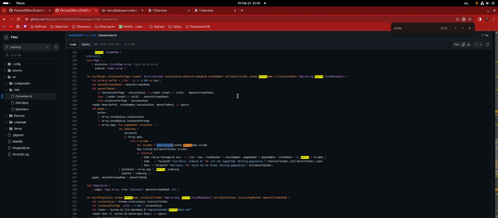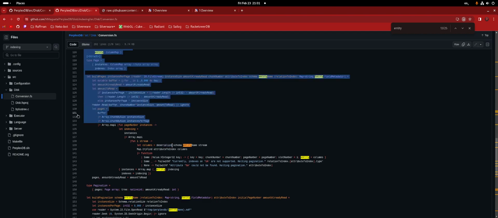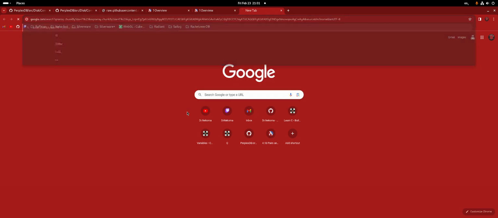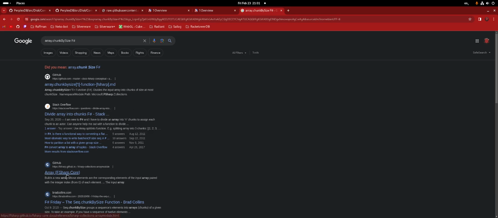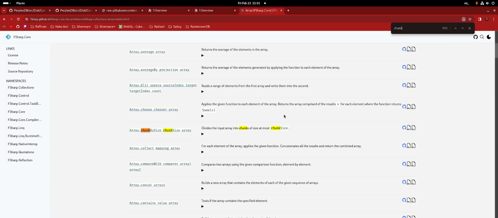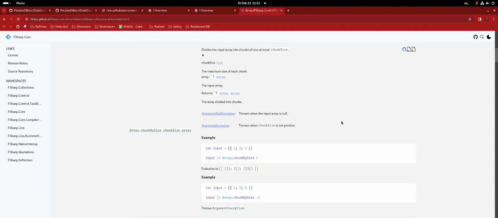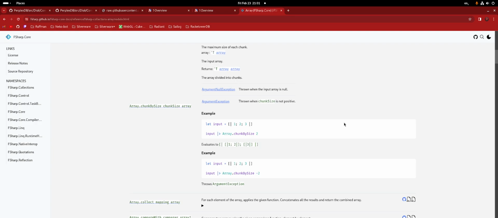Question. Yes. He's doing two chunk-by-size function calls. That seems wrong. Why is he doing that? You see this? Array.chunkBySize in F#. Array.chunk divides the input array into chunks of size at most chunk size. Oh, so that's basically slicing.